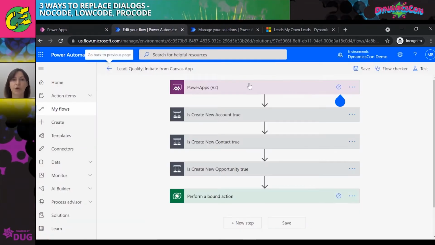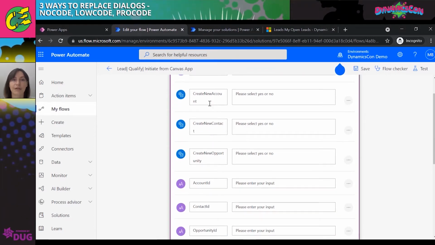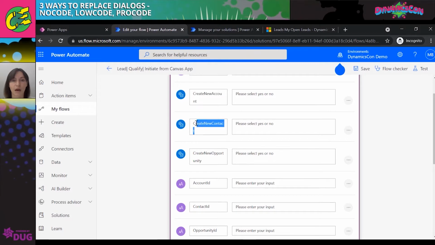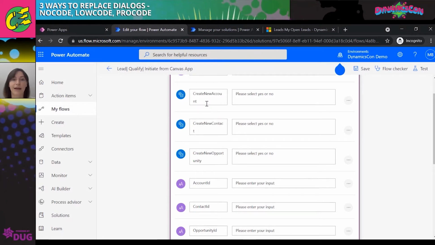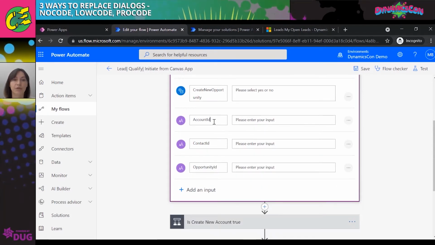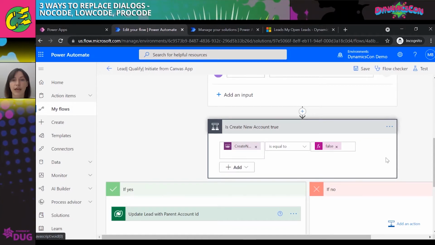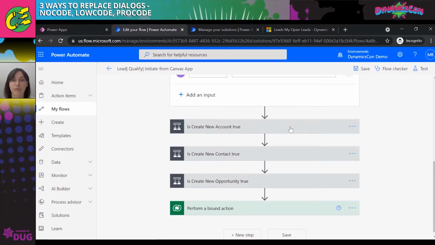When you create a flow, you will choose the trigger Power Apps version 2, and here you will need to create parameters to store the lead ID, yes/no options to create new account, create new contact, create new opportunity, and parameters to store account ID, contact ID, and opportunity ID. Once you've done that, you need to add a step with a condition to check whether or not you need to create a new account.